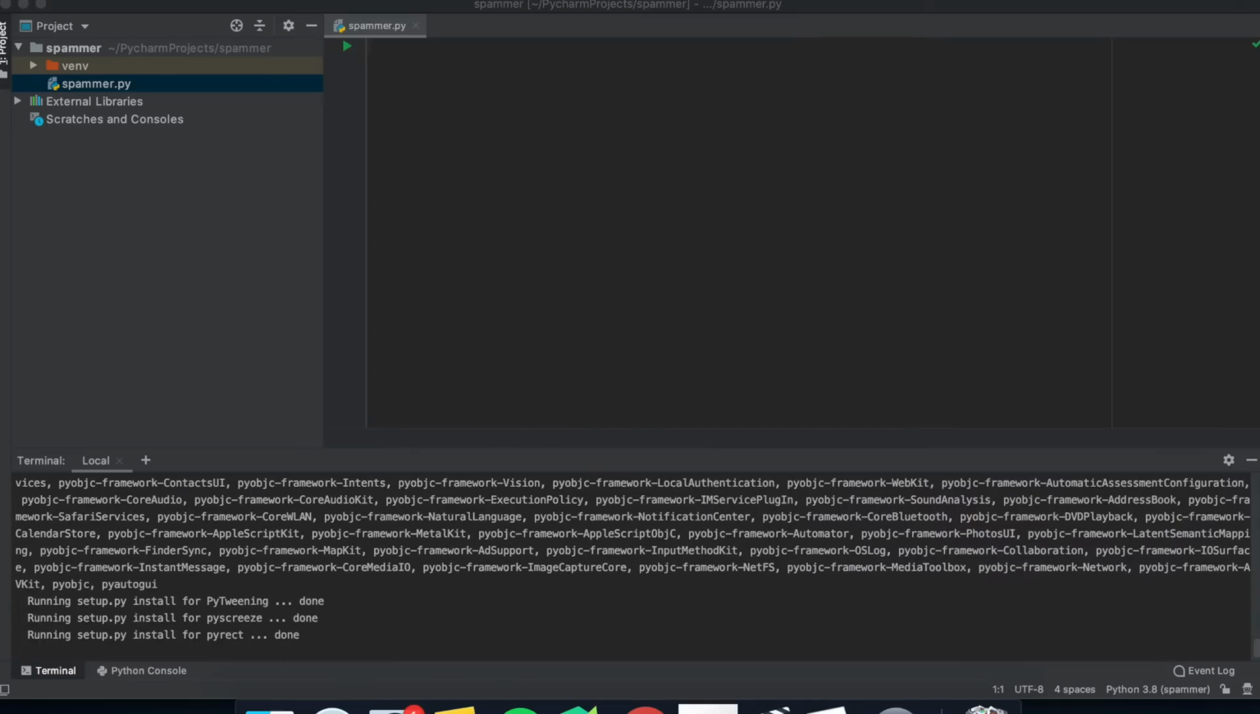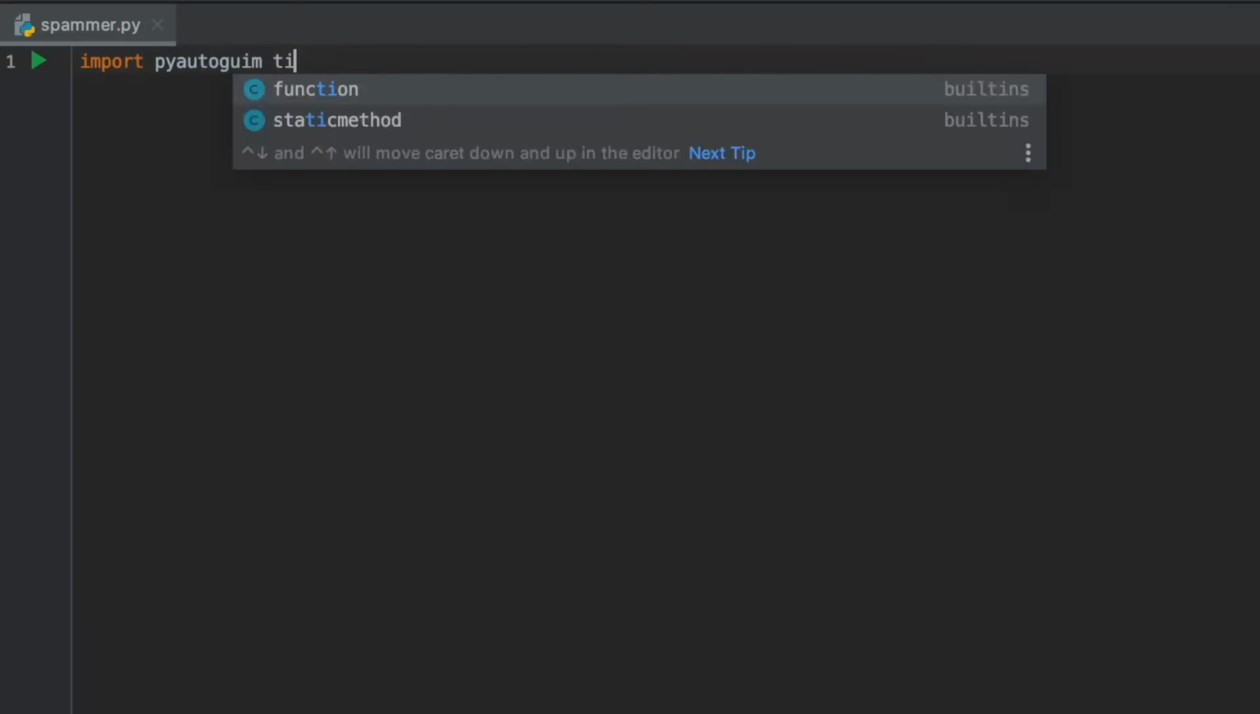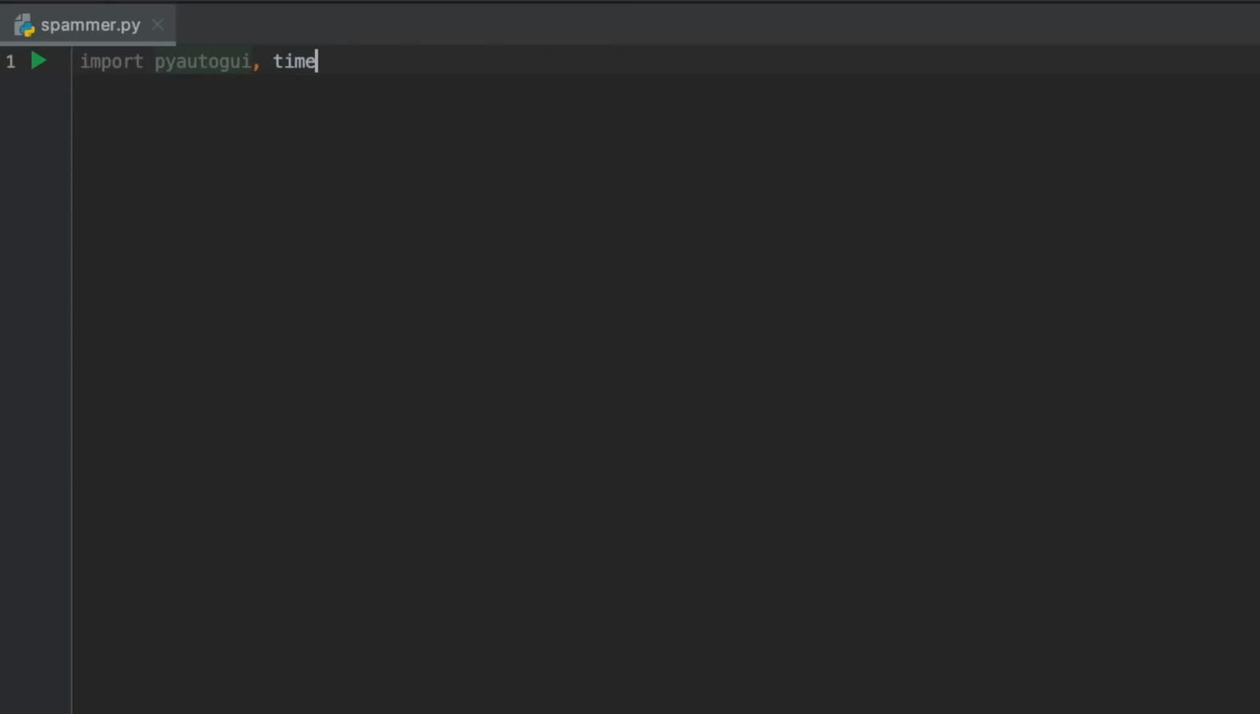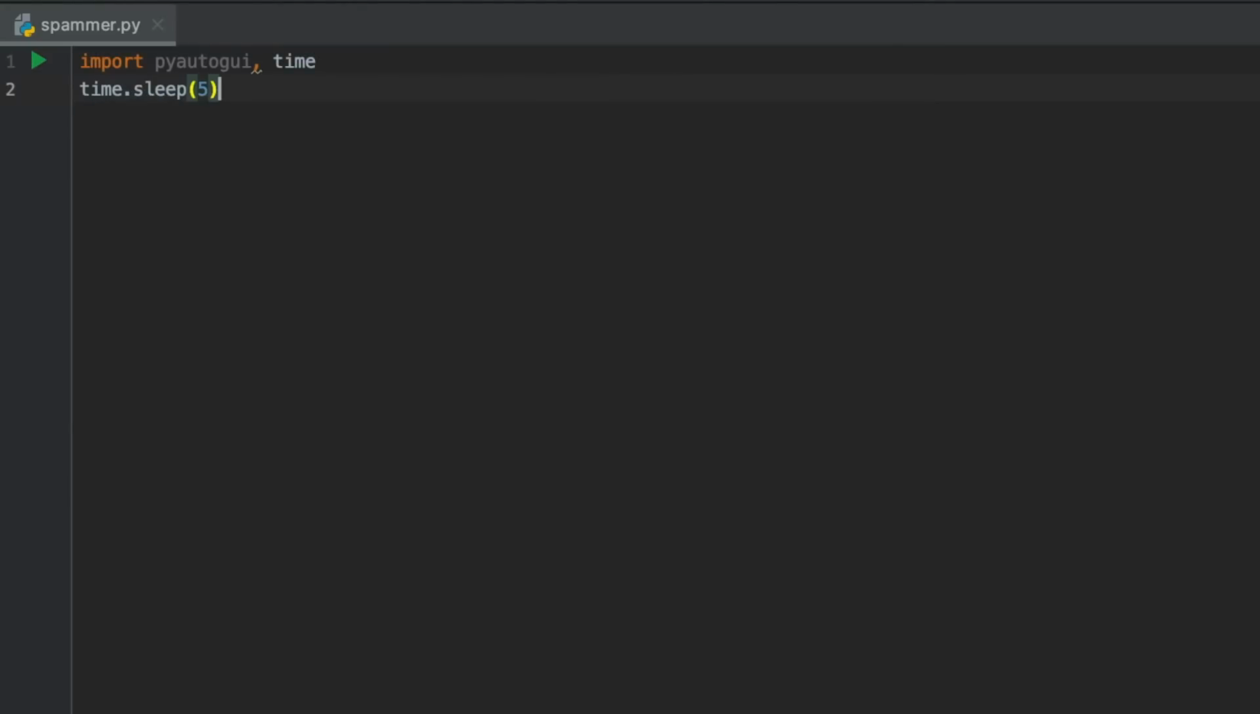After all the import sequences have finished, we need to import the modules in our Python file. So import PyAutoGUI and time. After that, we'll need a sleep command so that it doesn't start spamming right away. So time.sleep 5. The next thing we need is something to spam.